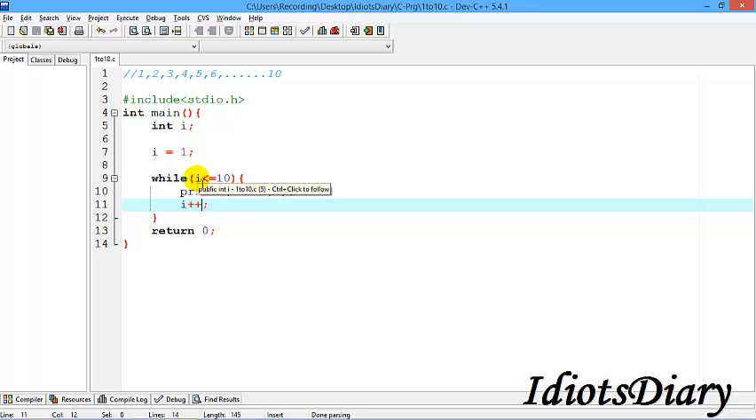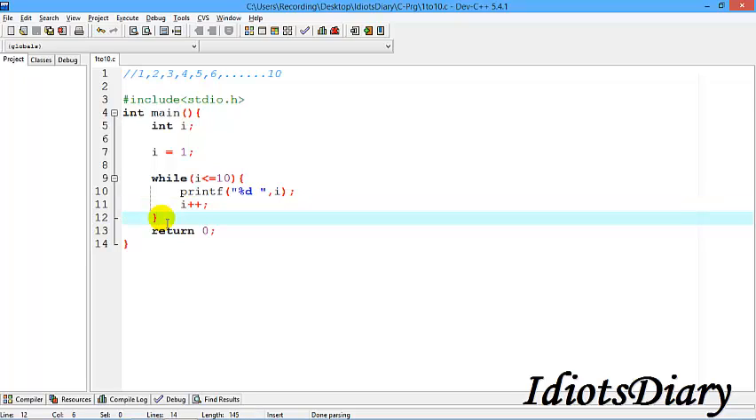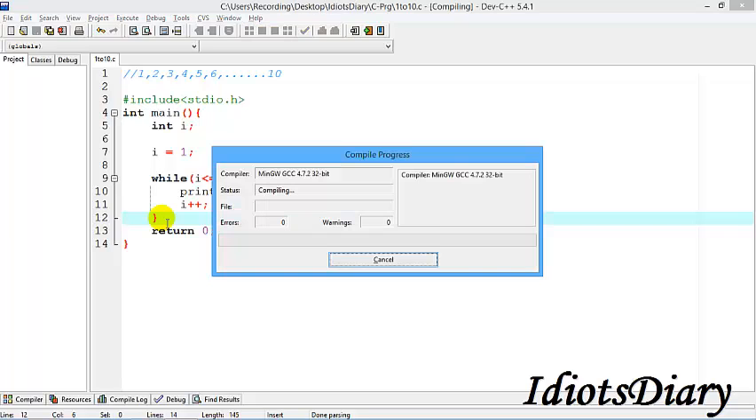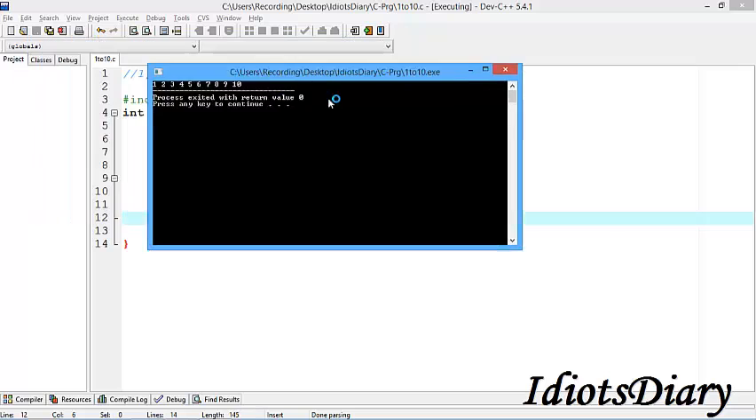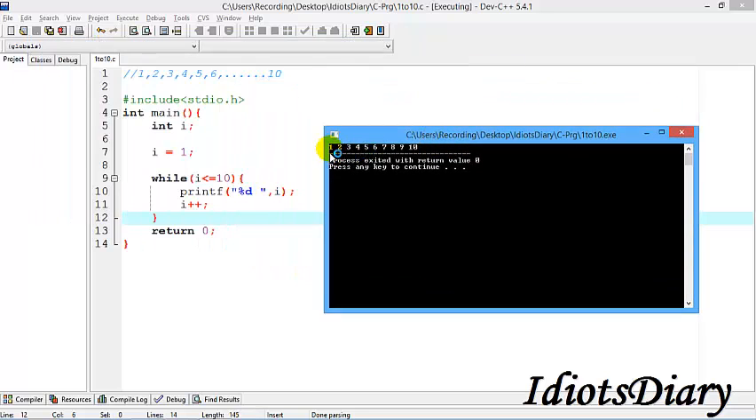When I becomes 10, 10 is equal to 10 and the condition is true again, 10 gets printed and I becomes 11. The next time 11 is not less than or equal to 10, the condition is false and we jump out of the loop. In this way this program prints the series from 1 to 10. Compile and run the program to check the output. Here you see that the output printed the series of numbers from 1 to 10.